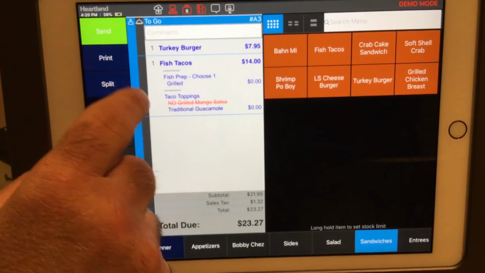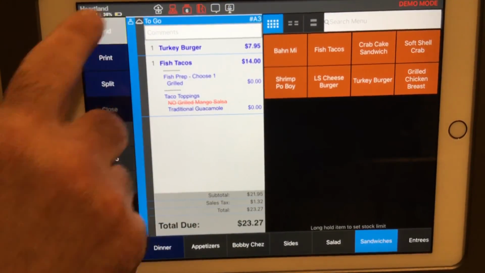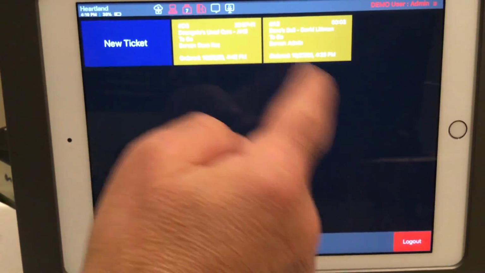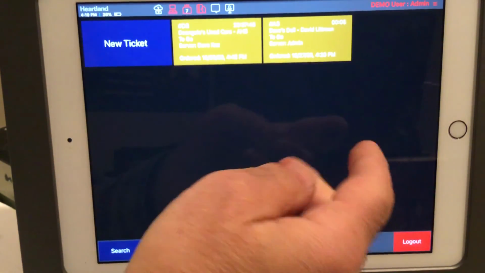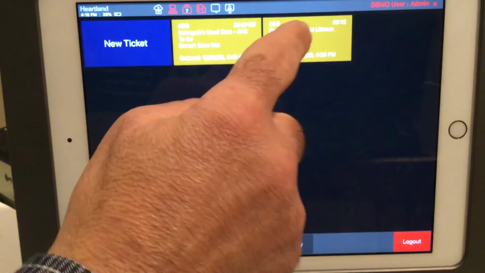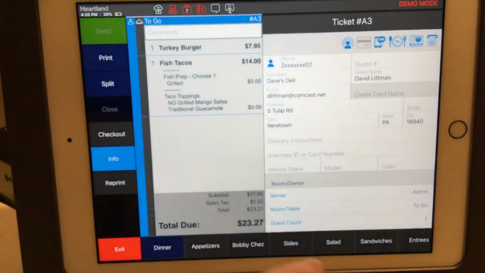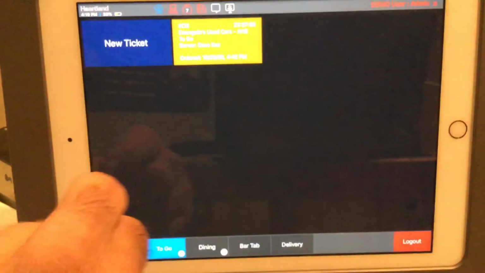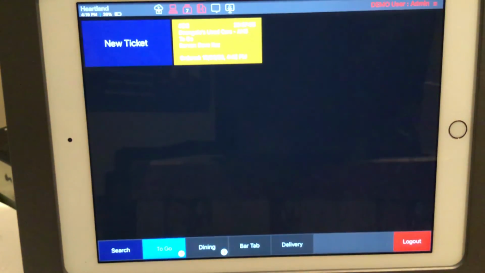I can then send this order to the kitchen, and then when it comes time to close, again, I just hit the button. If I do a large volume of takeout and I have a lot of different buttons here, I can search and type in a name, and it'll filter the list down. So I hit that, and again, we just hit checkout, and we hit credit card, and we hit close, and the check is closed. So very, very simple.